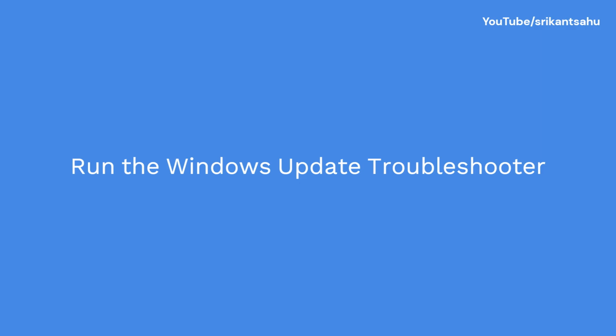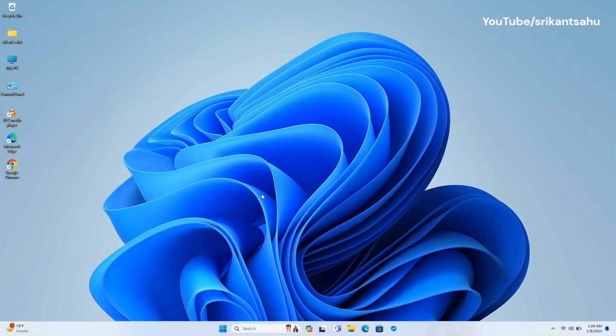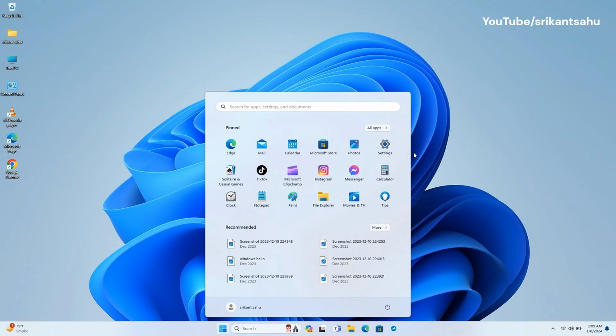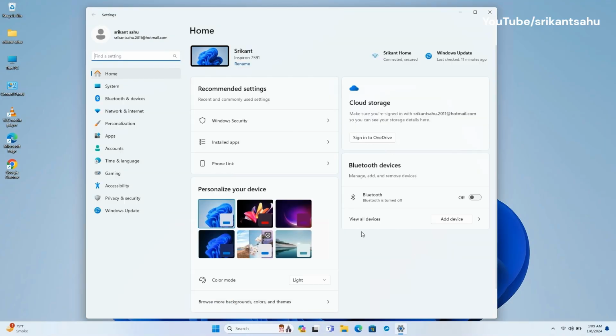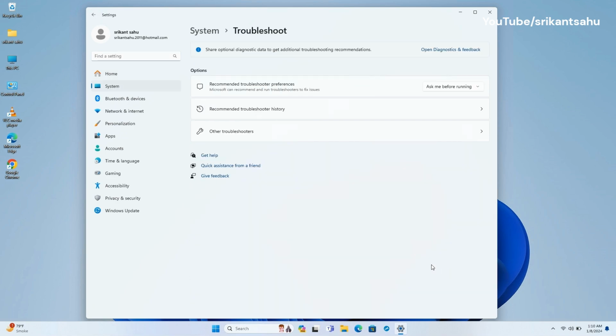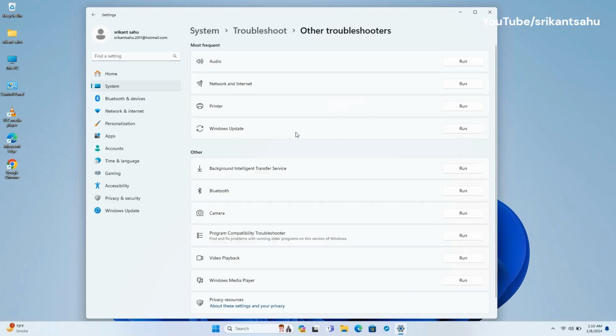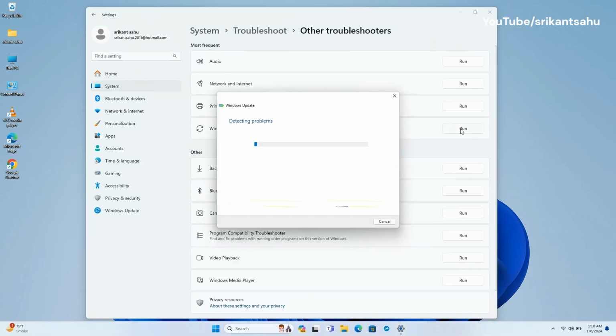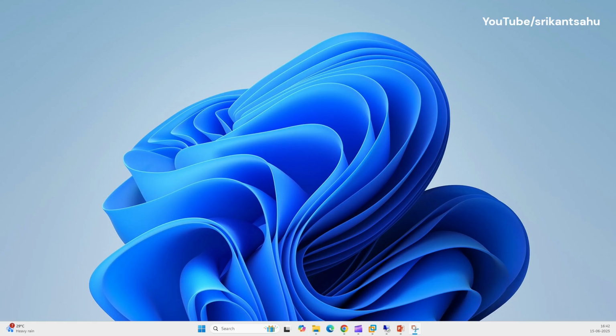Microsoft includes a built-in Windows Update Troubleshooter, designed to automatically detect and fix Windows update issues. Open Settings, go to System, then Troubleshoot, and click on Other Troubleshooters. Now locate Windows Update and click Run. It checks for missing or damaged components, reconfigures incorrect settings, and resets services that might have failed silently. Once it completes, reboot your PC and try installing Windows updates again.